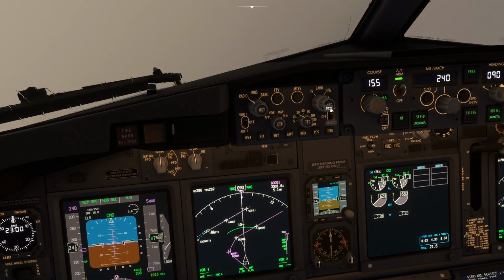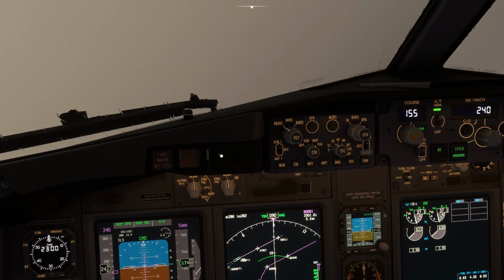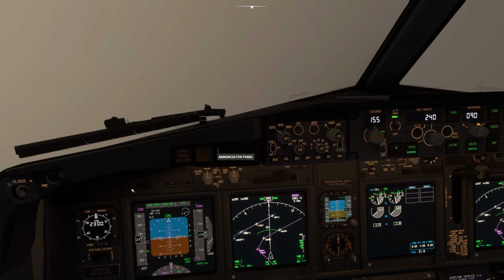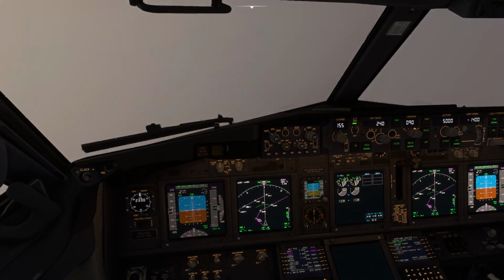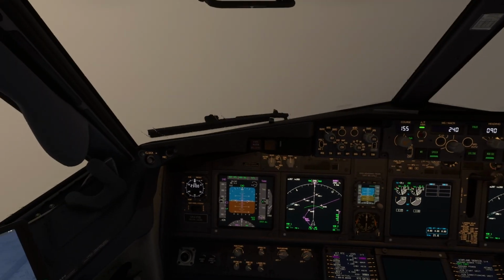UPS 1302 heavy, descend to 5000, expect RNAV approach runway 21. Descending to 5,000, expecting RNAV 21, UPS 1302 heavy.